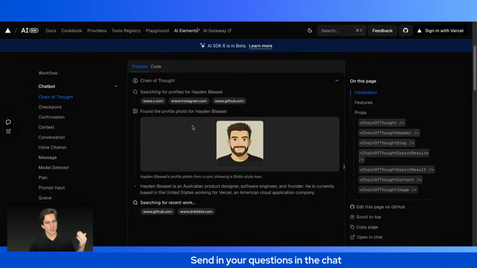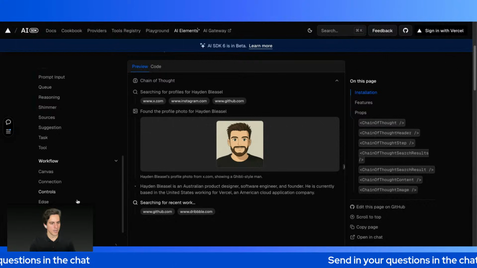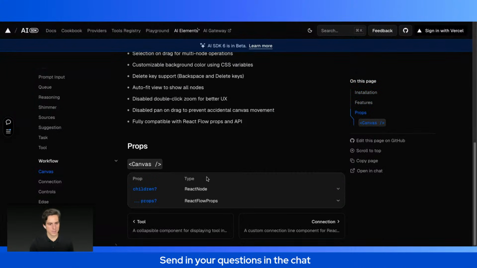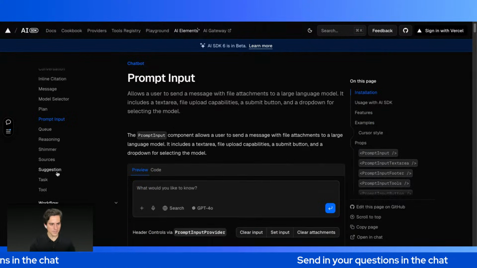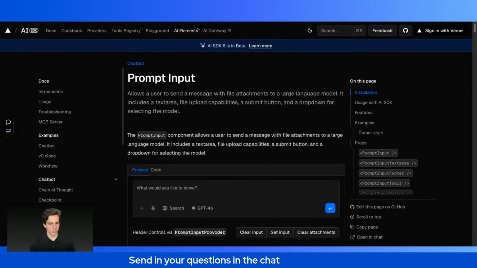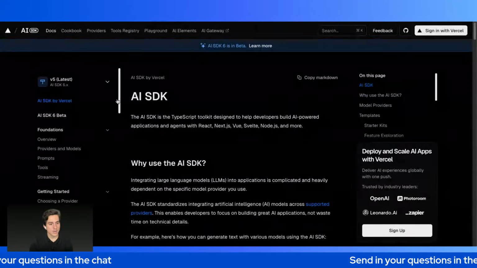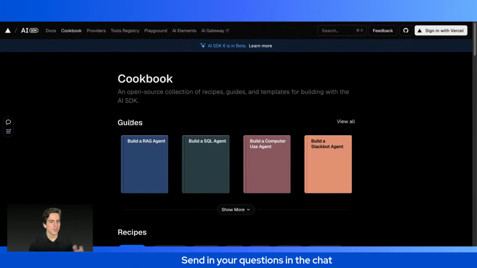So things like chain of thought, what is currently happening, what is the agent working on, or maybe we have some workflow. So a canvas, if I want to be able to help people drag and drop and create workflows, prompt input, many, many good components here to get started building with AI, as well as both docs, so how to use this SDK, but also a cookbook.